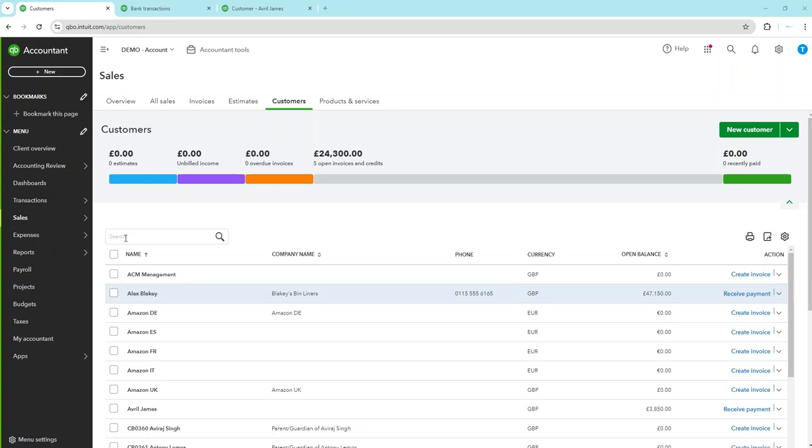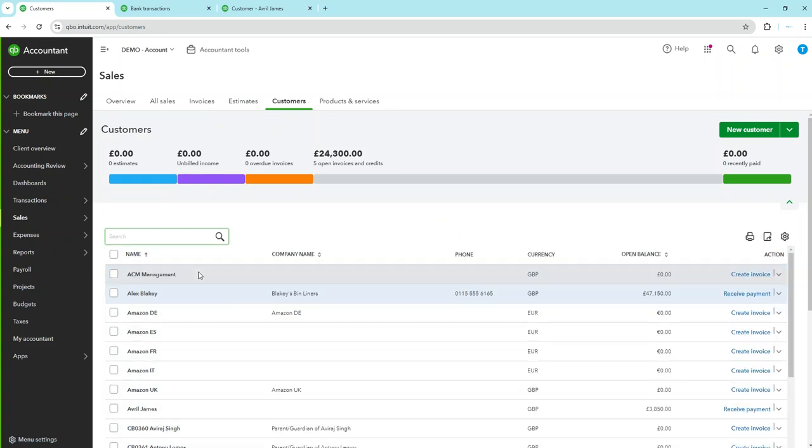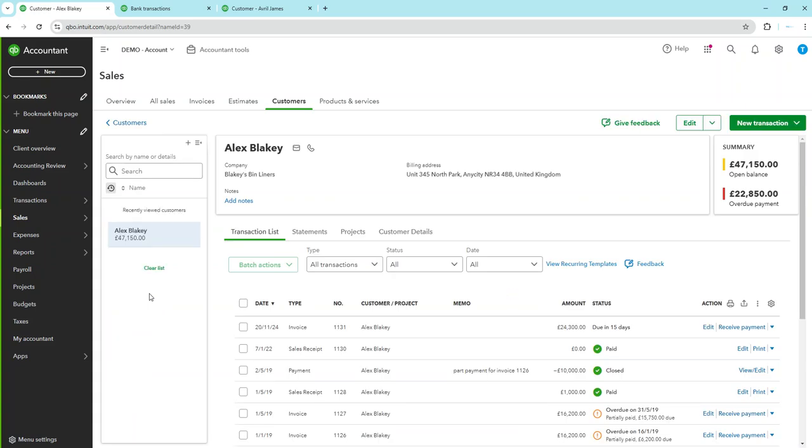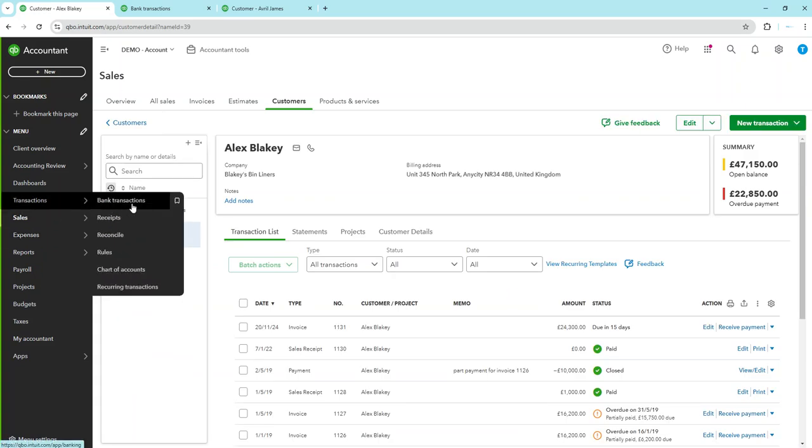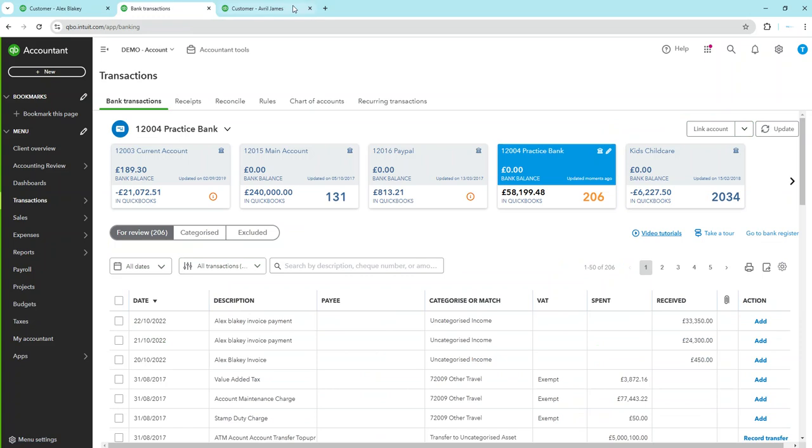Right, so you want to go into sales, customers to launch the customer tab, and we're going to be using Alex Blakey's account. So let's go into Alex, and then you want to have your bank transactions open on another tab. I have that open on another tab right here, and we'll be using the practice bank account. Here our dummy account is connected to a live bank account.